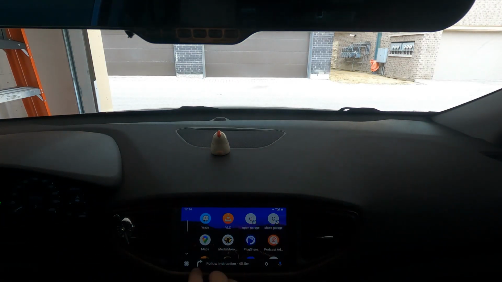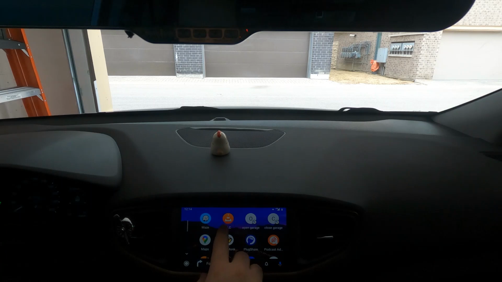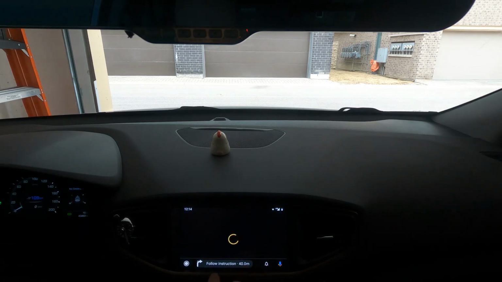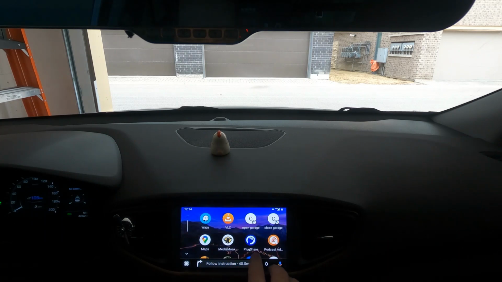Now I've got my usual navigation apps. I've got Waze. I'm using VLC and MediaMonkey there for music. Why did I press that? I don't know. Anyway, let's go back. Also, there is this Plugshare here, which shows me all the electric plugs in the area. That's another beta, which I covered inside of another video.